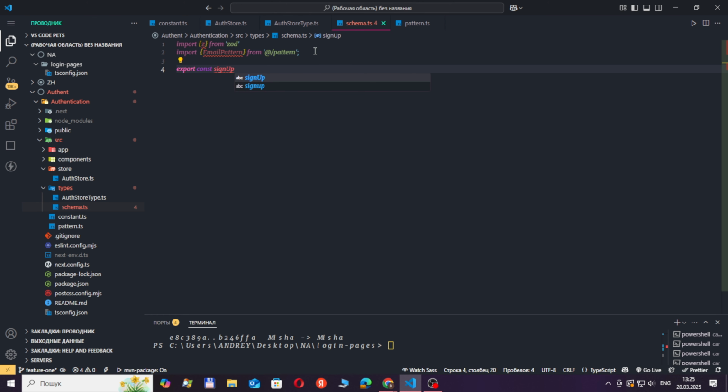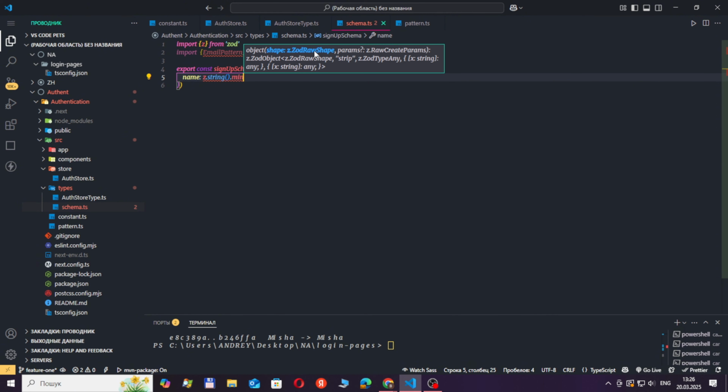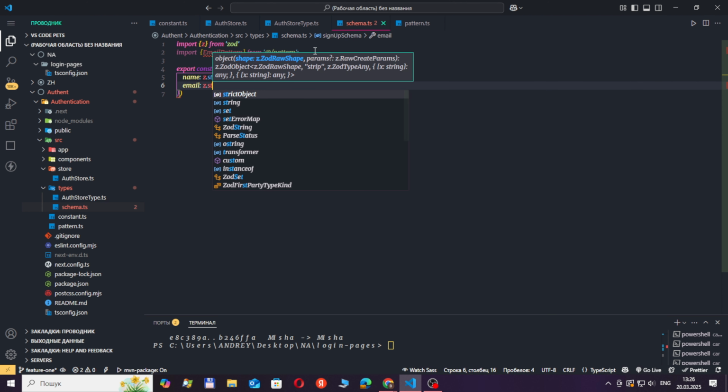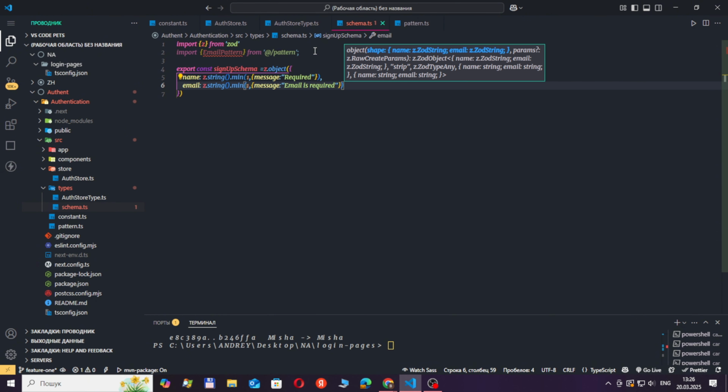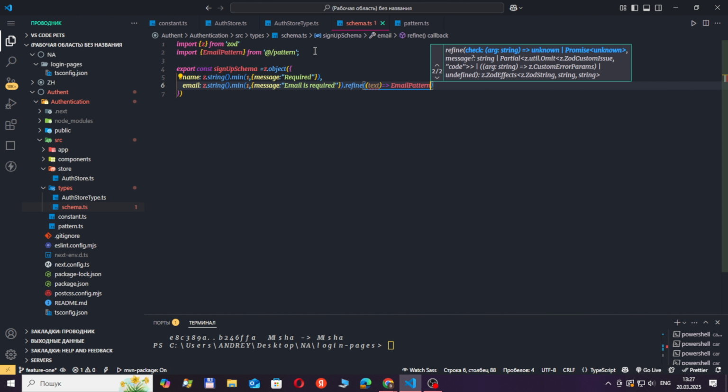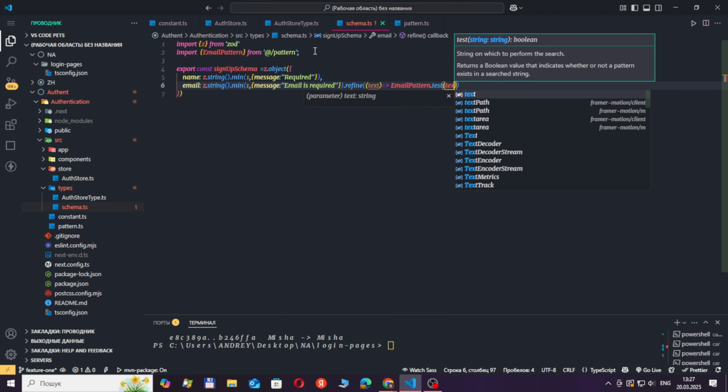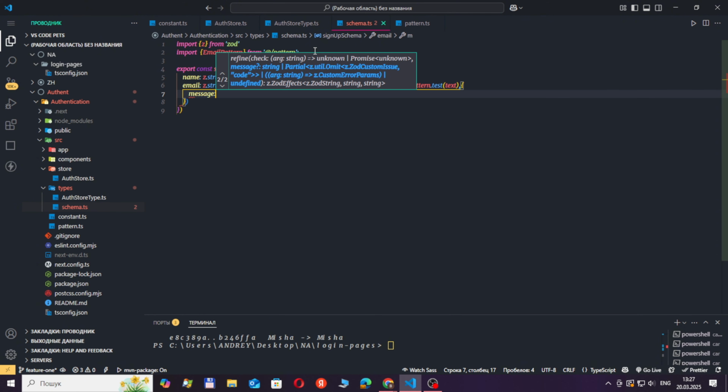which will be a string with a minimum value of 1 and the message required. Also, there will be an email, which will also be a string with minimum value 1 and the message required. For the message, refine allows you to set a custom check where our email pattern is used to check if the entered email corresponds to the format. If not, there will be an error: email not valid.